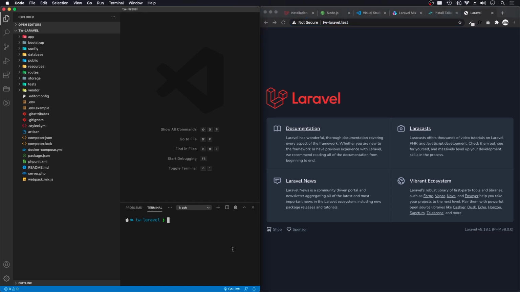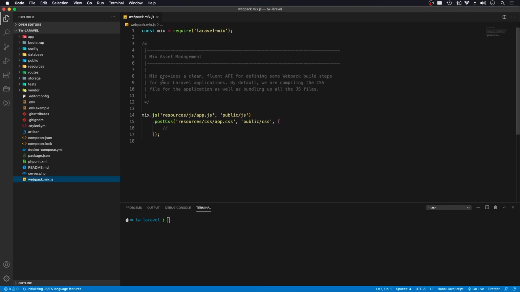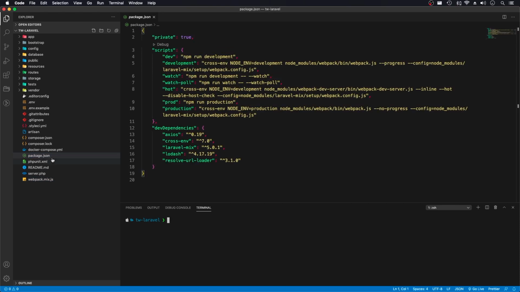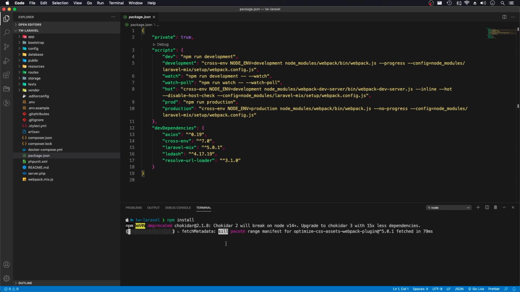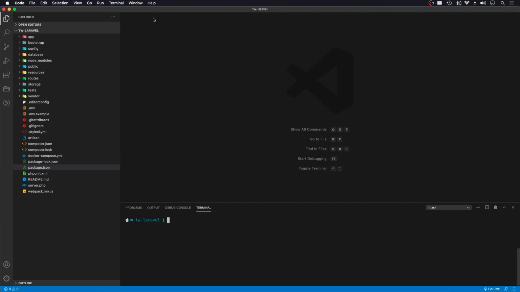Get rid of that. Now, with a Laravel install, we're going to be using Laravel Mix. Since Laravel is installed through Composer, it doesn't pre-install the npm packages for us, so we'll have to do that. npm install. That's all installed. Let's clear that.